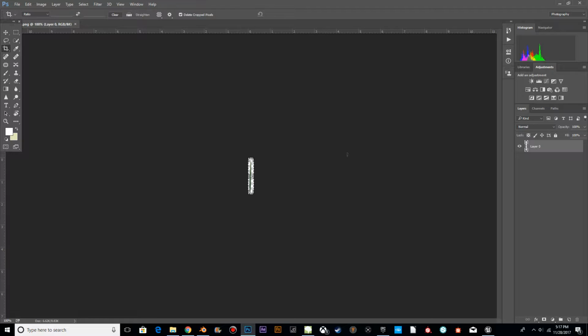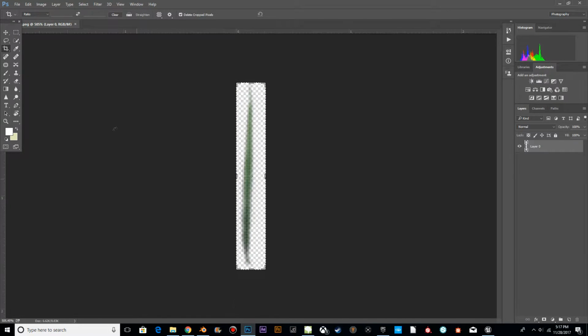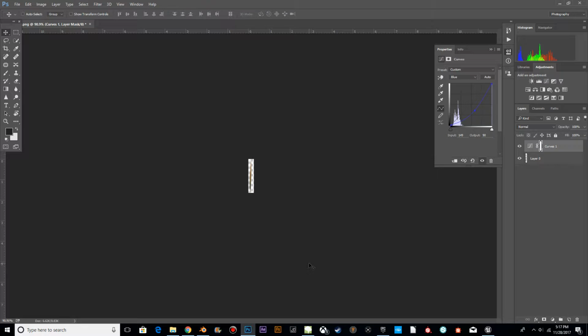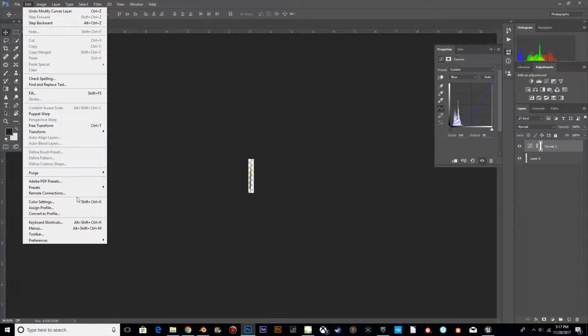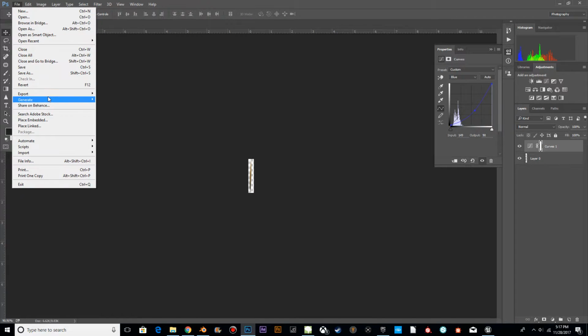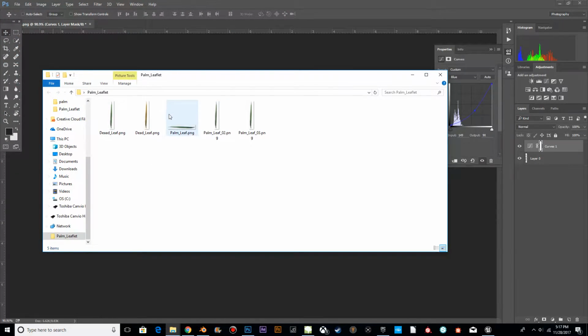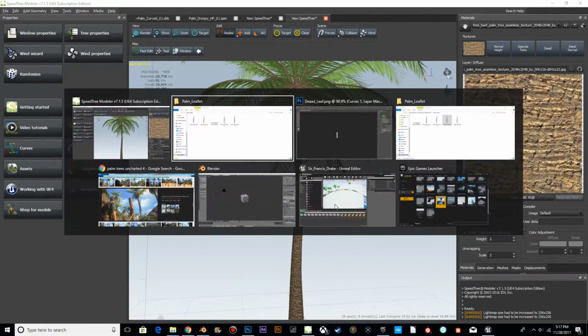Bring it in. So now that's opened up, hard to see, but we can go ahead and select curves. Red, we want to increase, and blue, we want to decrease a little bit. So now it looks dead, like that. File, export. Oh, that's edit, no wonder. Alright, file, export. Quick export as PNG. Dead leaf, we don't want two A's. Alright, then switch back over here.